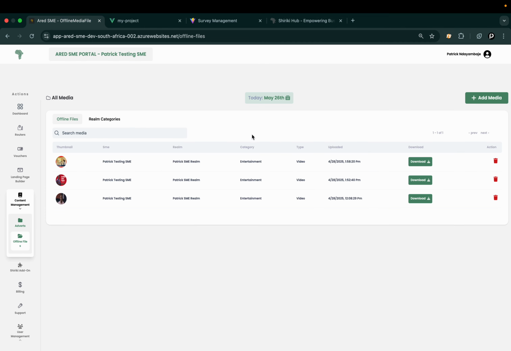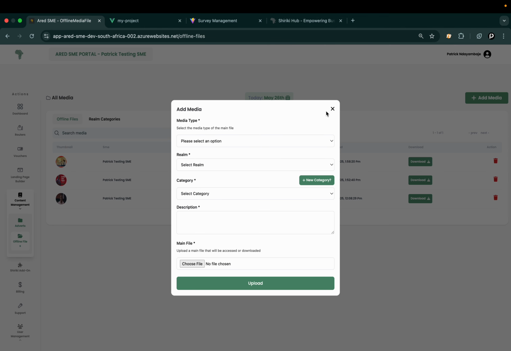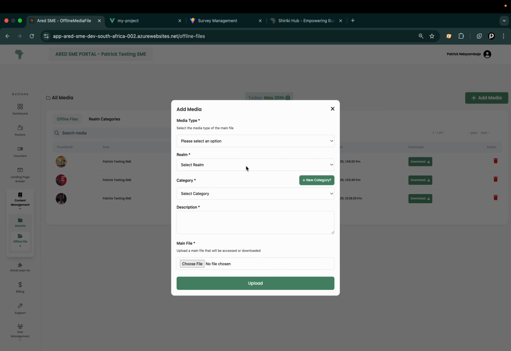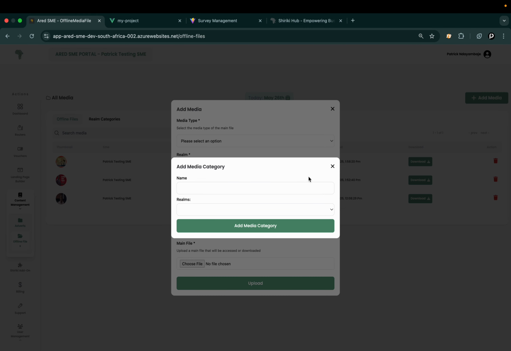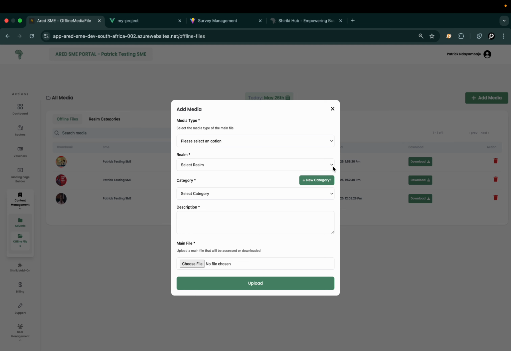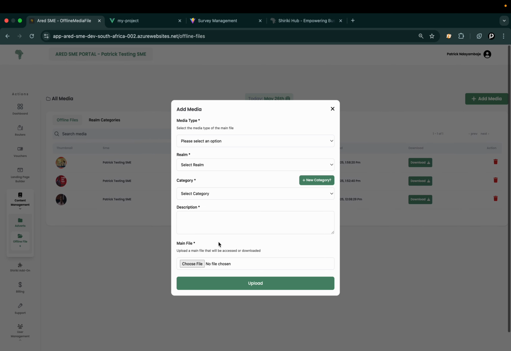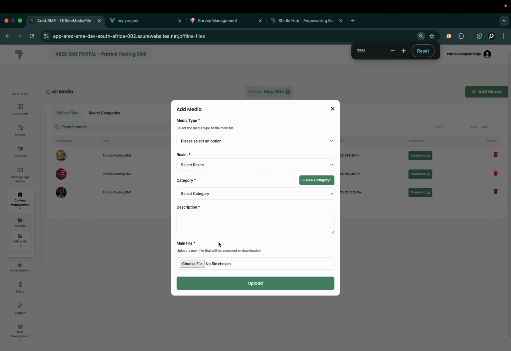Another thing, when you go to offline files, as you can see, these are the offline files. I've uploaded 3 videos, so all you need to do is click on add media, and then select an option. Maybe it's a video, an audio, or a document. You choose whichever you want. You select the realm. You can create another category. Maybe it's not entertainment, it's learning materials. Then you select the category, provide the description, then choose the main file. I hope this is also straightforward.